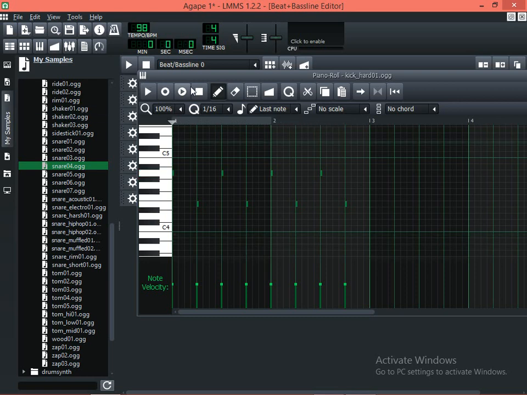Now don't worry about these icons you're seeing up, because we are going to discuss them in our next class. That is how to use the piano roll. But for now, I just wanted to show you how you can create a variation in the pitch of a percussion of an instrument in a beat or bass line.